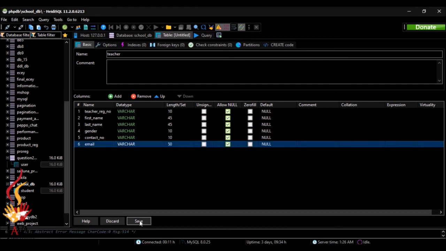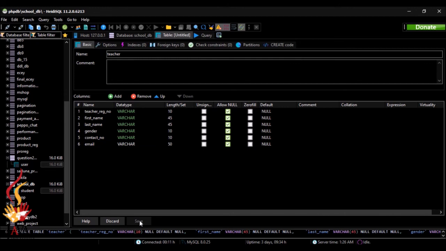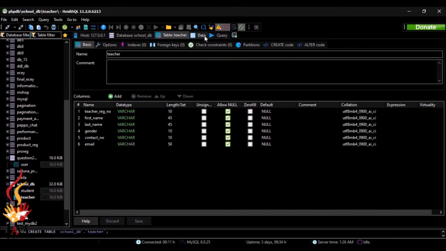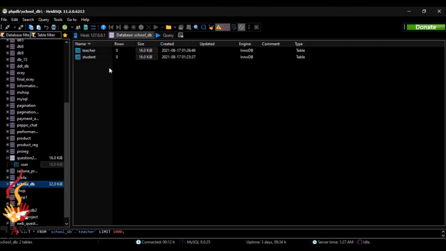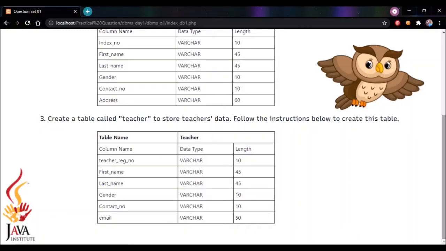And when you click the save button, the table will be created like this. So here you can see there are two tables that had been created under the SchoolDB database. So this is how we should answer this question.